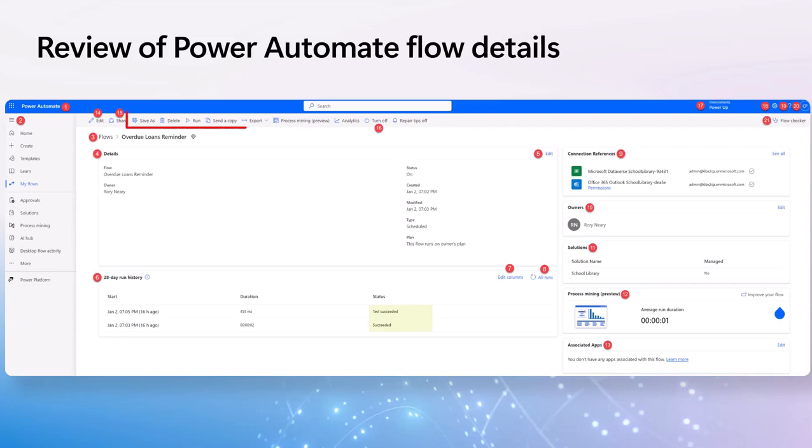Running across the top through to 16, we have the ability to save the flow, delete it, we can run it, we can send a copy of it to someone, we can export it, we can select on the process mining, which is the same area as on the bottom left hand side. We can see some analytics associated with the flow, and we can also turn it on or off at position 16. And to the right of that, we can select whether or not we want the repair tips to be on or off. Above position 16, we have the ability to search for flows within our environment.